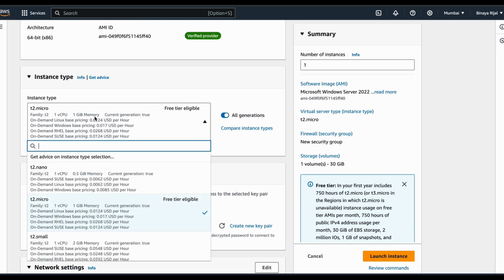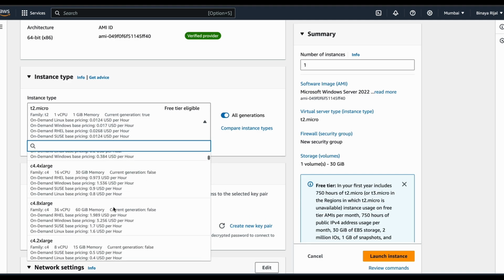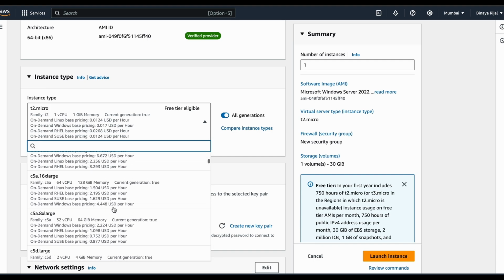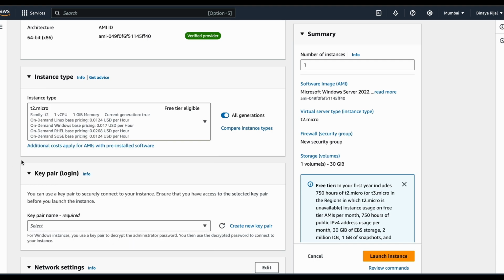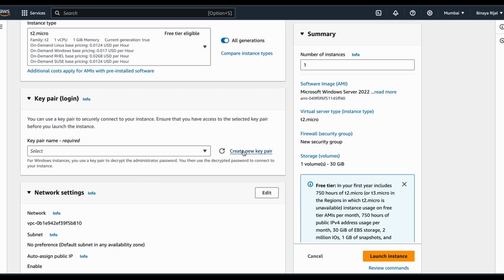So moving on, we'll go to the next section, which will be choosing an instance type. For instance type, I will go with T2 Micro because it is free tier eligible. You guys can choose other instance types as well. For now I'll go with T2 Micro. Next section will be about key value pair. Here we will create a new key value pair by clicking on this button.